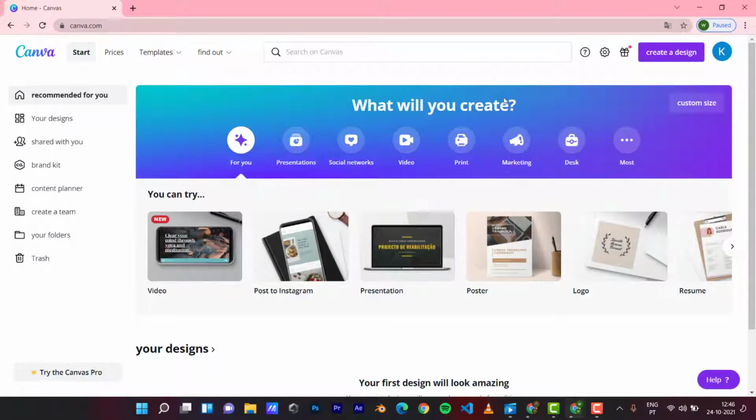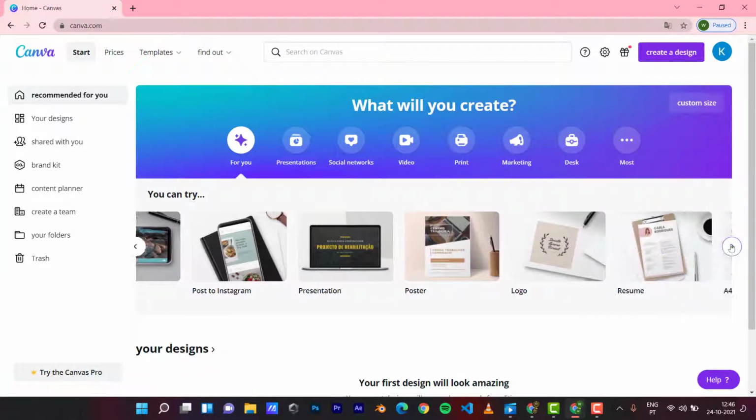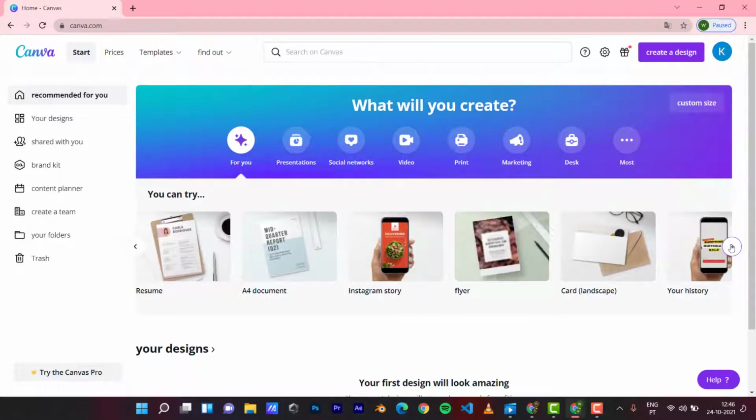So my dear friends, now let's look at the interface of Canva. As you can see here on my screen, I have the home page of Canva. What can we do in Canva? We can edit videos, we can create beautiful fascinating Instagram posts, we can create presentations, posters, logos, and resumes. As much as we can do. You can see here we have a lot of things which we can do in Canva.